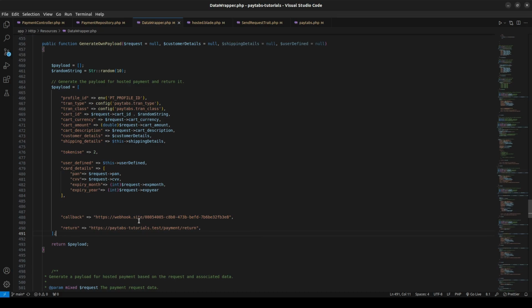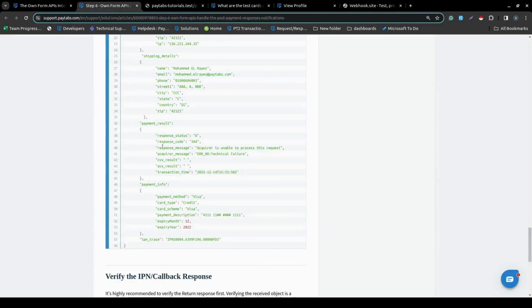But again, make sure this URL must be a secured HTTPS URL. And of course, it needs to handle the payment response, the sample response that we agreed it will look like this. So your URL needs to handle this payment response. For example, it needs to accept a POST request, and it will contain any functionality to handle these parameters, and so on.